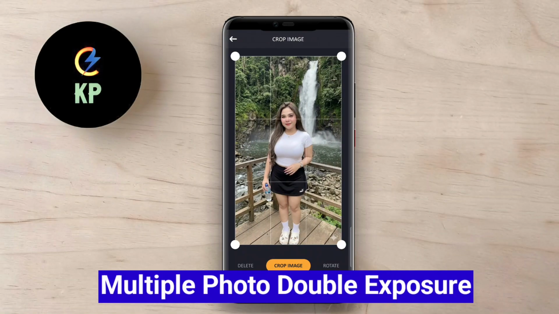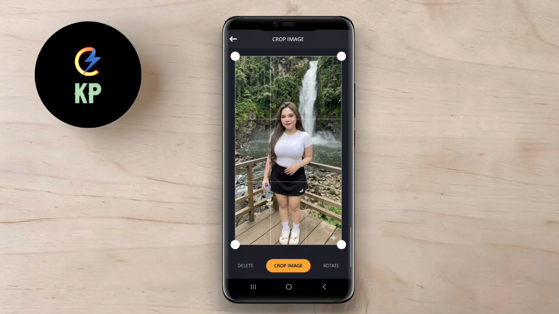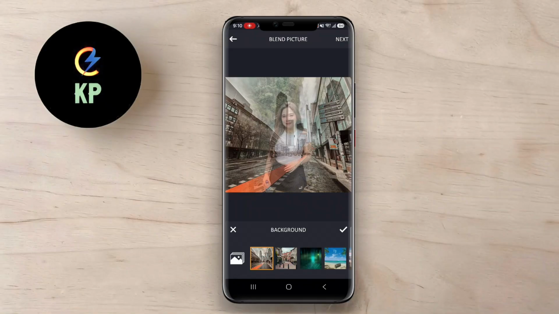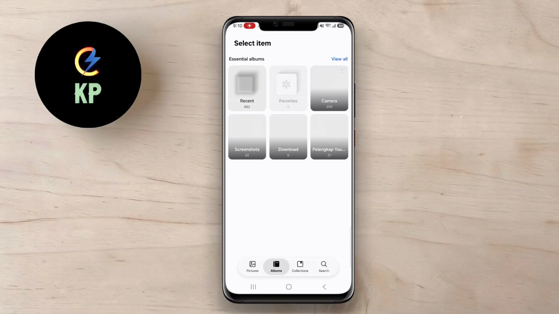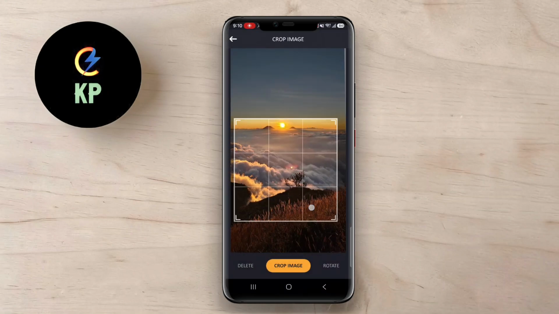Multiple Photo Double Exposure. Multiple Photo Double Exposure is an Android photo editor focused on creating double exposure effects by combining multiple images. Rather than keeping each photograph separate, the app allows users to merge different visual elements into a single composition. This can produce artistic results by combining portraits with landscapes, buildings, nature, textures, or other photographs.